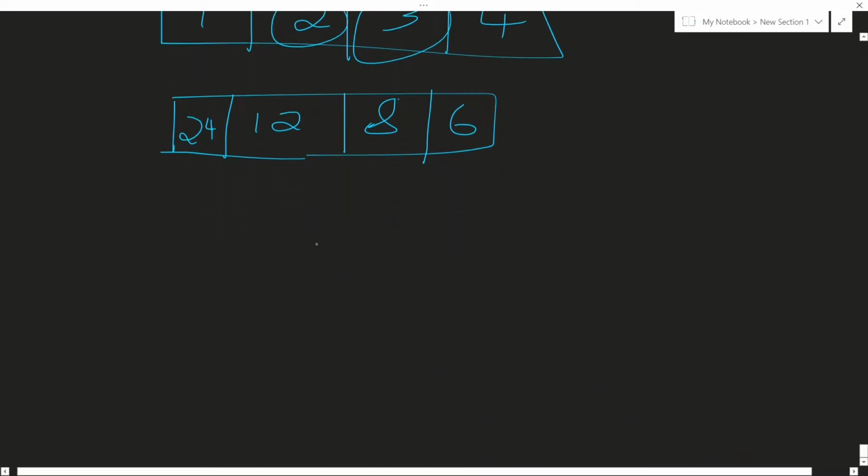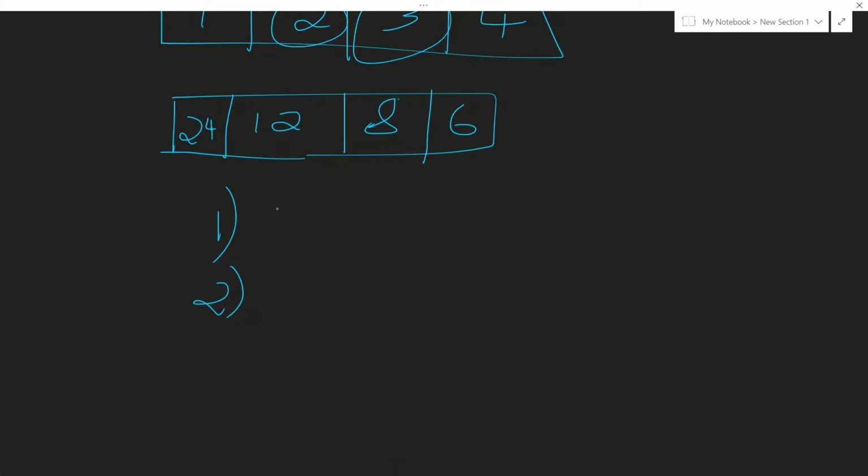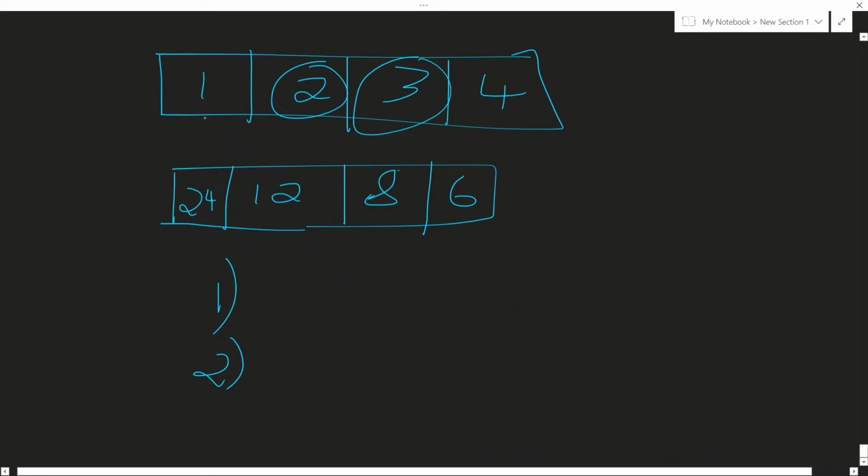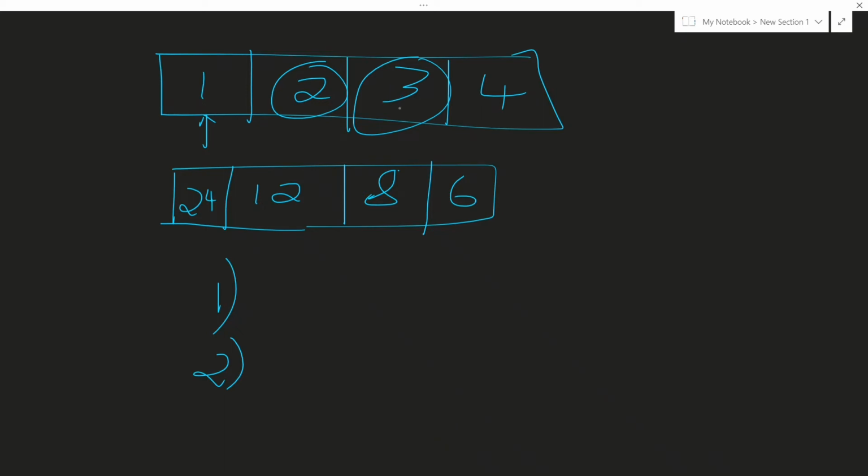To solve this problem, there are two approaches. The first one would be using a brute force or a naive method, which is basically using two for loops. The first for loop is going to keep track of the element, and the next for loop is going to iterate through the rest of the elements and find out the product. This is going to take a time complexity of big O of n square.